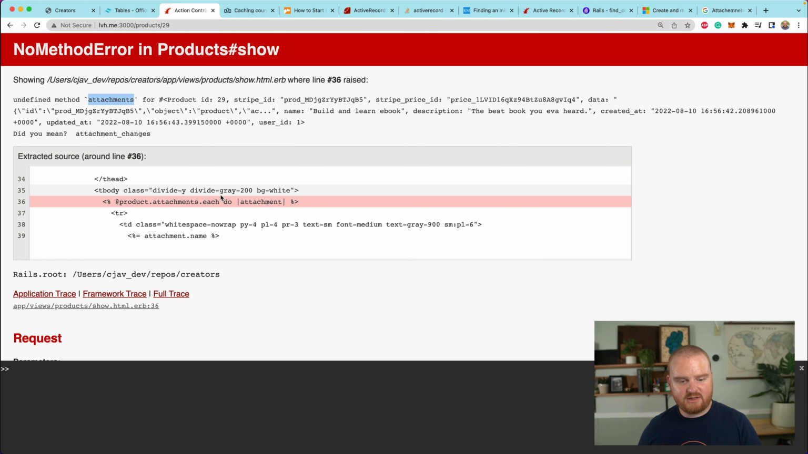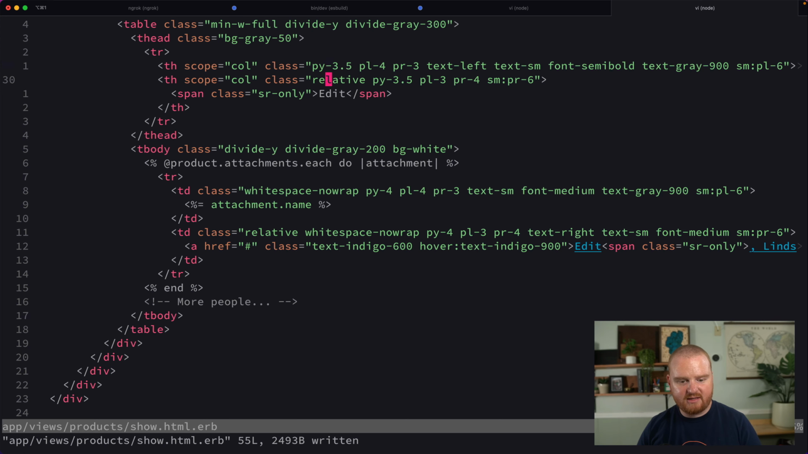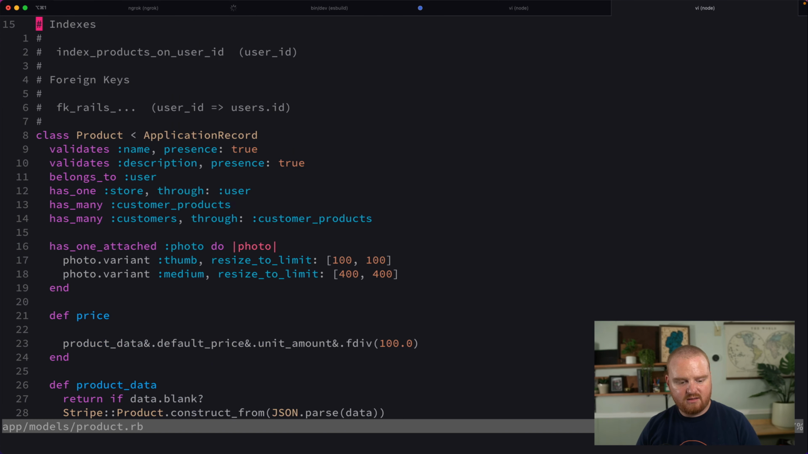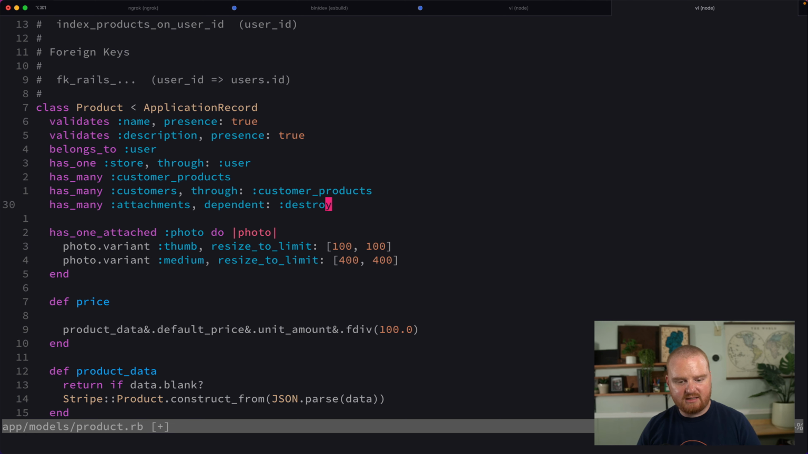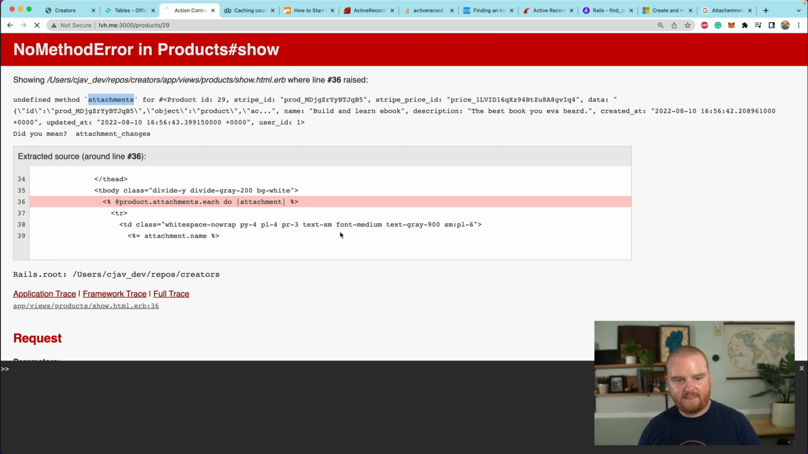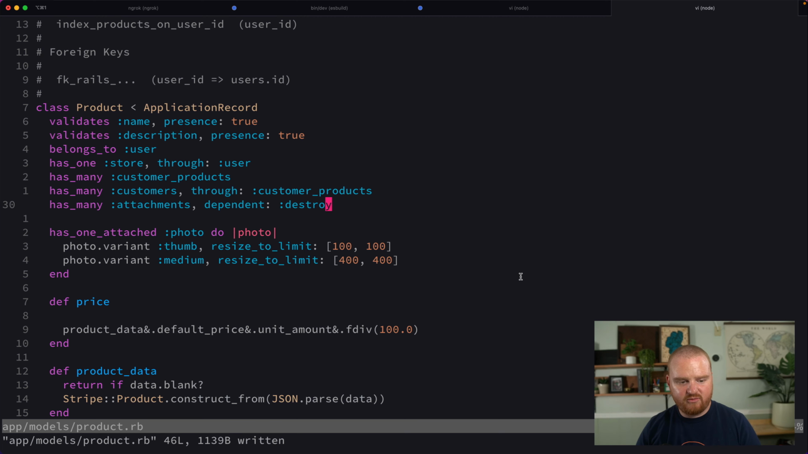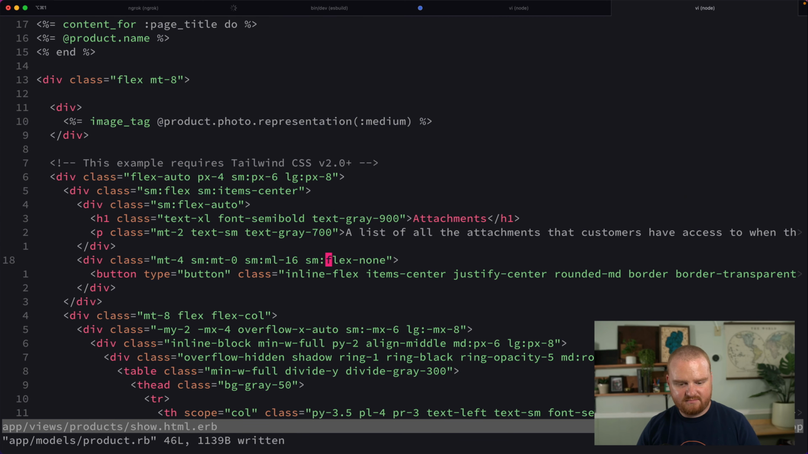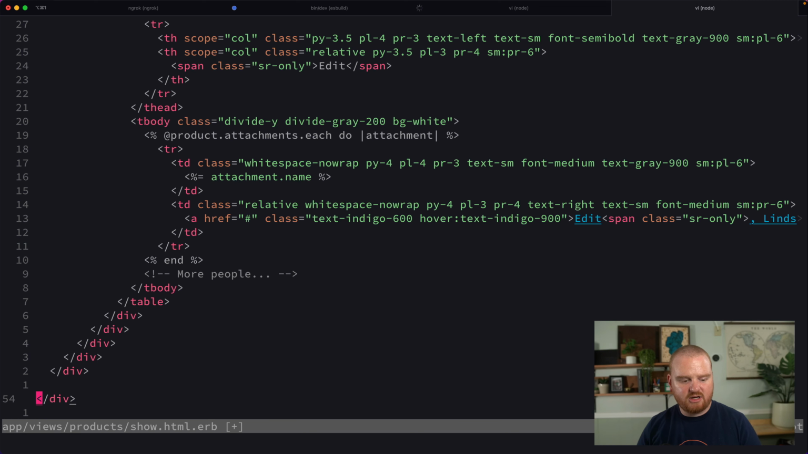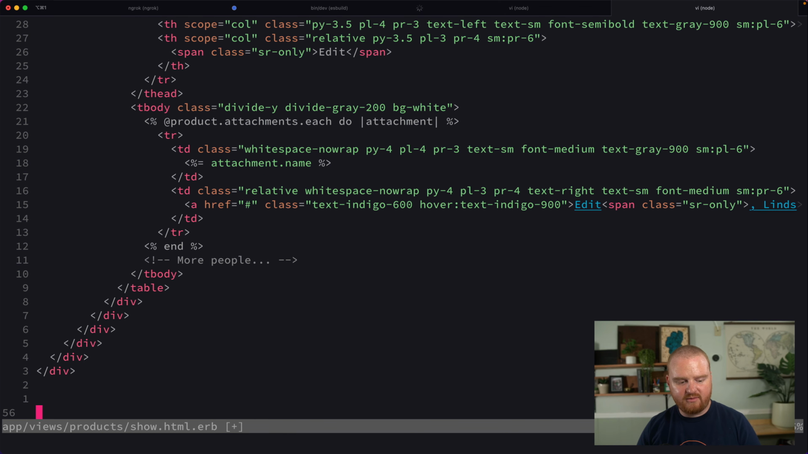Undefined method attachments for product. So we didn't set up that association yet. A product has many attachments. Okay, now we have some list of attachments. Let's remove this add user button, and let's start working on a form at the bottom of this view.